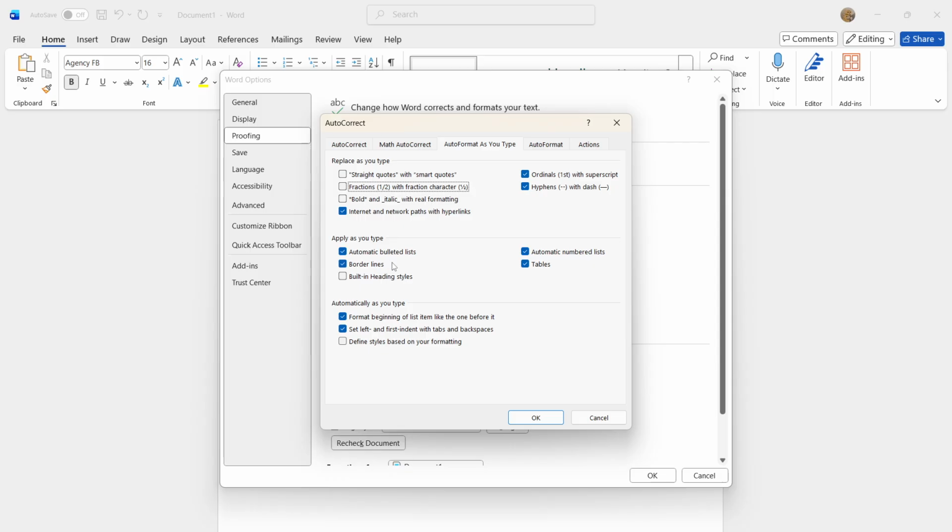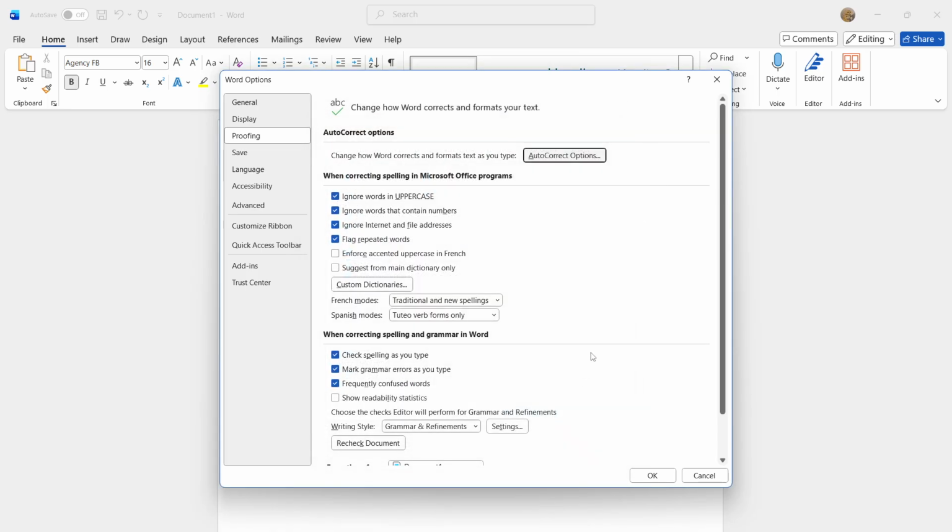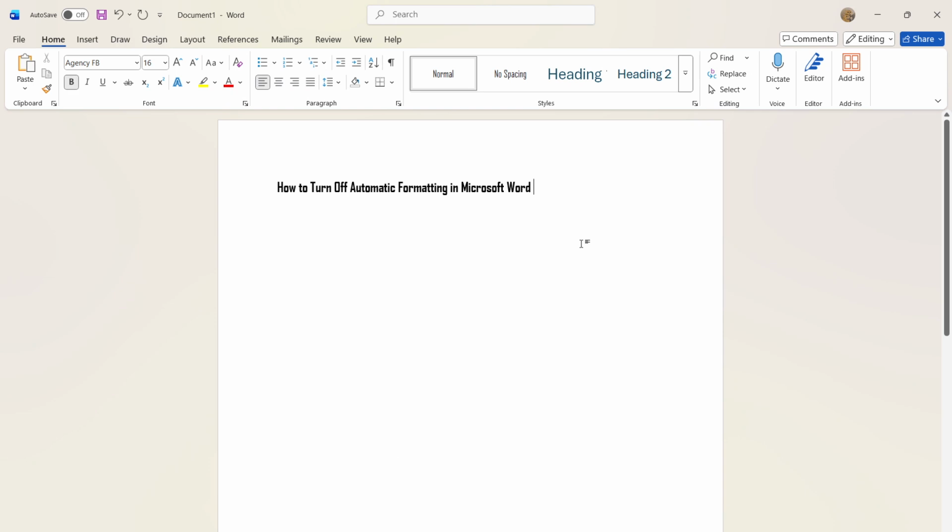Once that's done, it may also be beneficial to take a quick look at the next tab over, simply labeled AutoFormat. Here, you can find further options that you might want to uncheck based on your needs, similar to what you just adjusted. After you've made all the desired changes, don't forget to click OK to save your settings. This not only applies them, but also closes the AutoCorrect window. And finally, click OK one more time to exit the Word Options window.